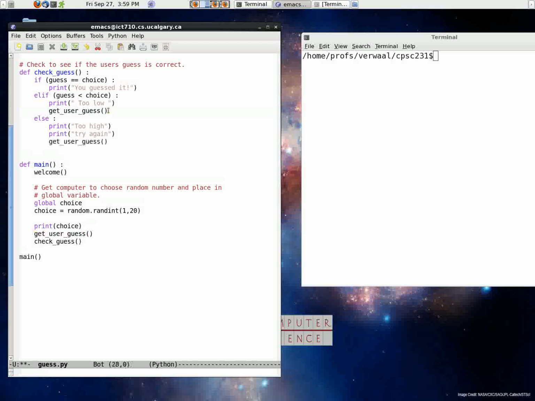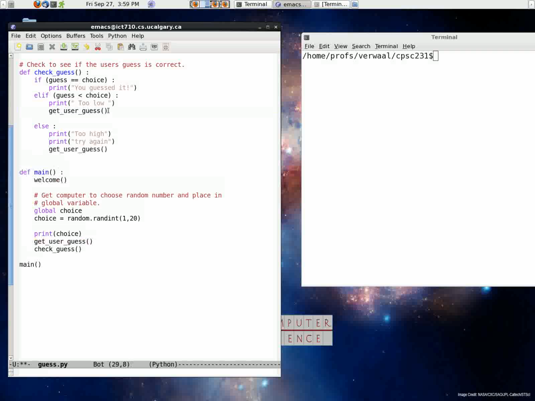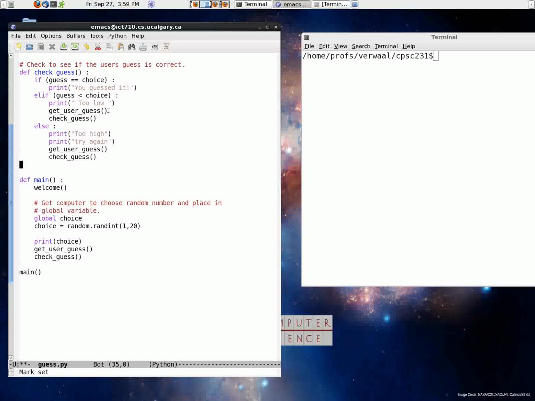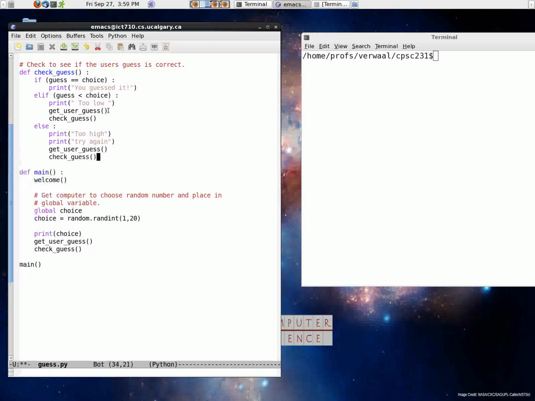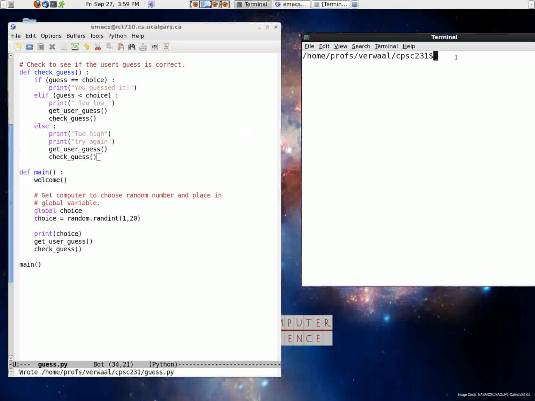Once the user has entered another guess, I want to check that guess again. I want to see if it's too low, too high, or just right. Well, I also have a function for that called check guess. So now I'm calling the function check guess from within the function itself, which is fine, which is completely allowed.